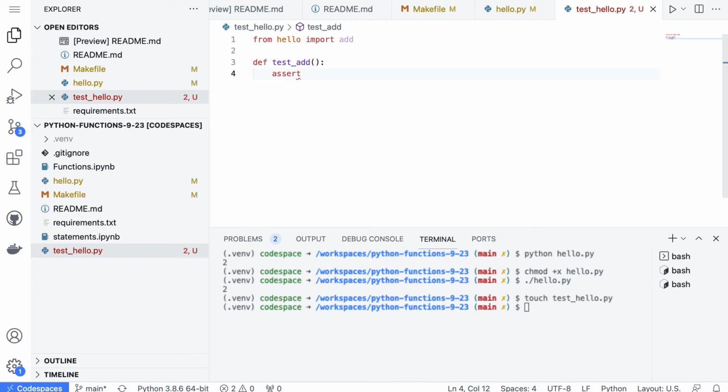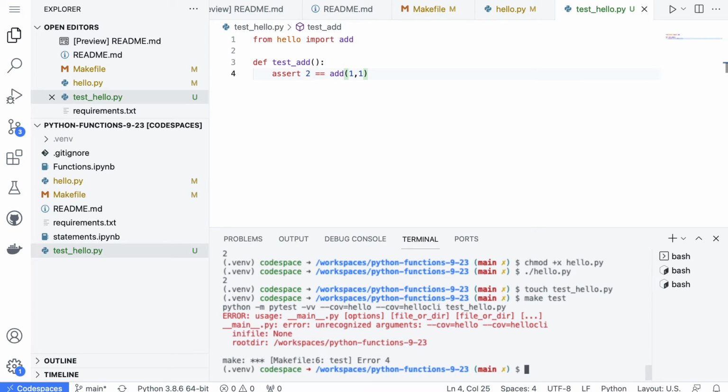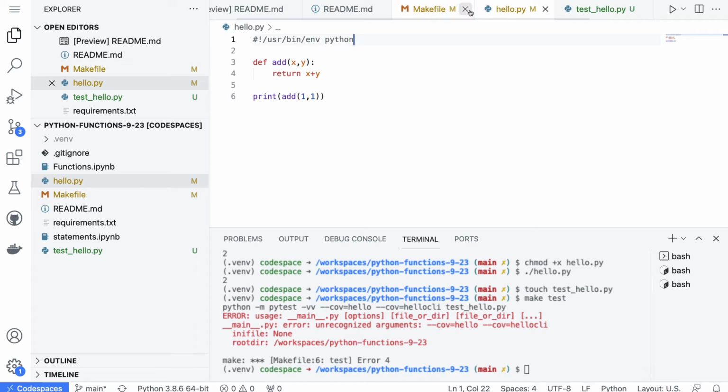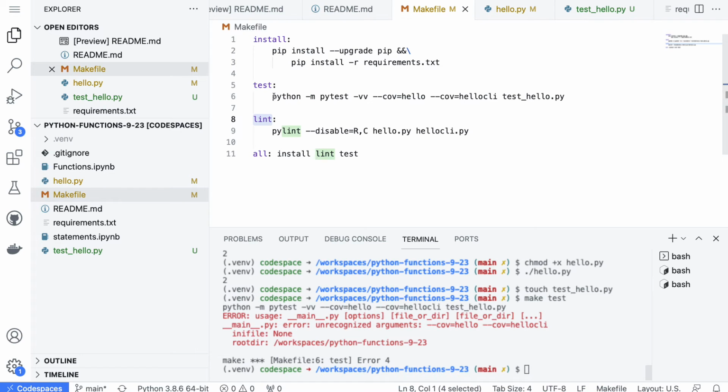So if I go through here and I say assert that 2 is equal to adding 1 and 1 together, this should be valid. And if I say make test, it says, uh-oh, it didn't recognize something. So let's take a look at this makefile. It says Python, PyTest, coverage. Oh, so I didn't install the coverage tool. So let's go ahead and do that.